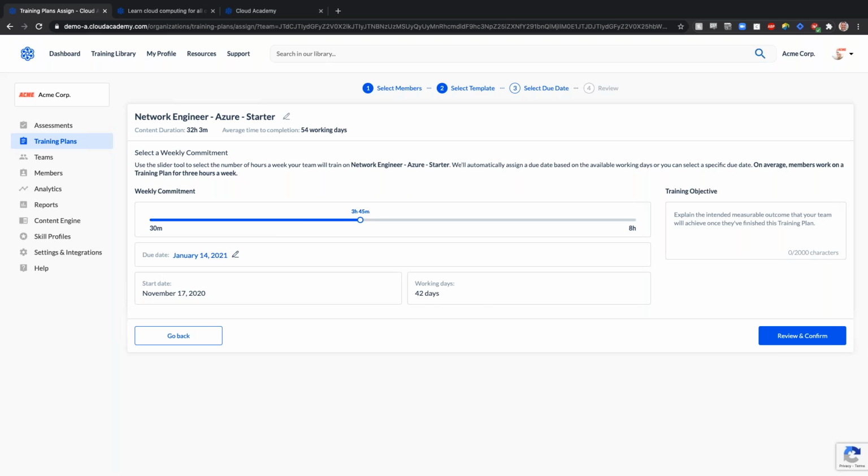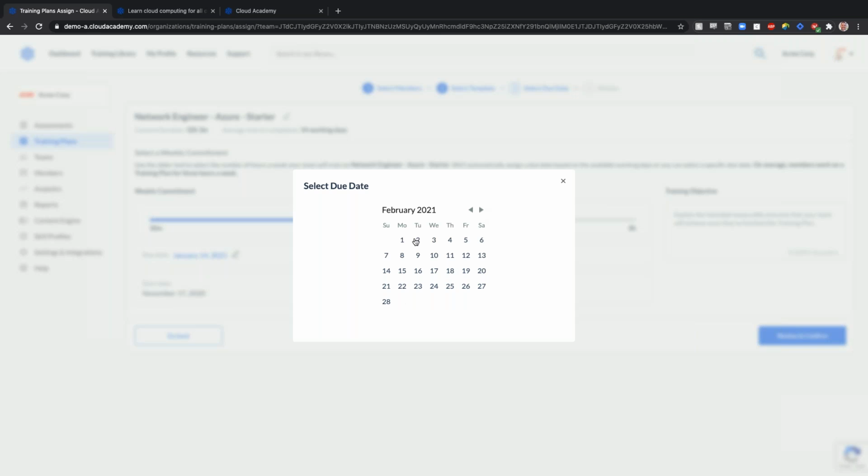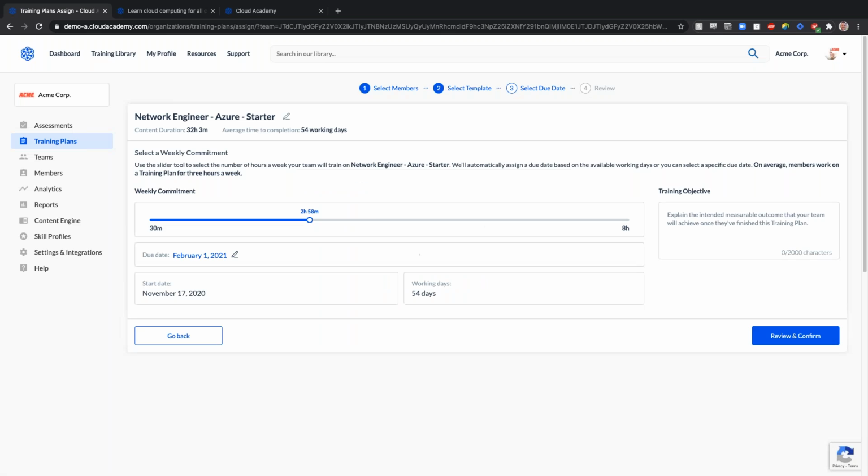We can also approach this from the other end and say, we have that really important client project to do on February 1st. What kind of commitment is it going to take in order to meet that deadline? Lastly, the training objectives allow us to communicate the importance and value to all of your employees so they can understand what it is that they're learning and why.